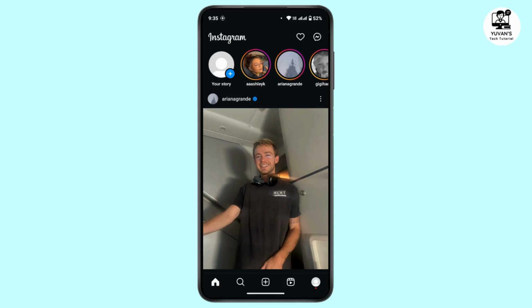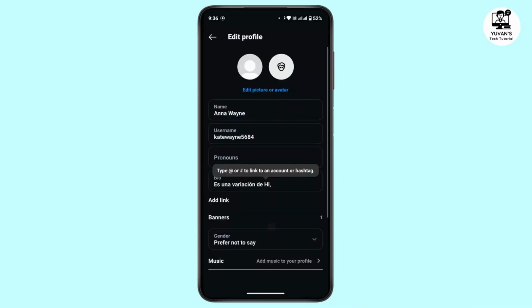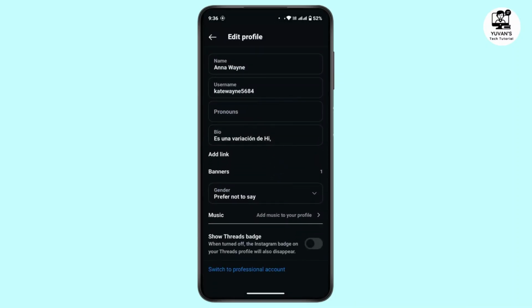To add or edit your bio, all you have to do is navigate to your profile page by tapping on the profile icon and then go to edit profile, and there's the small bio text box where you can add your bio.